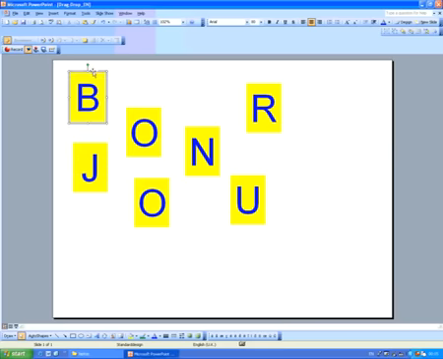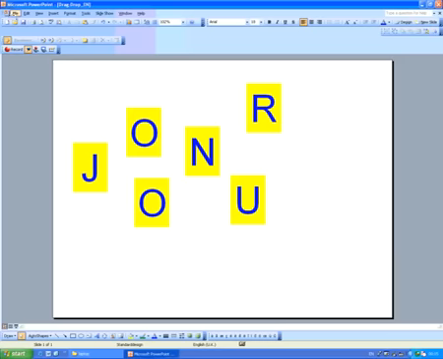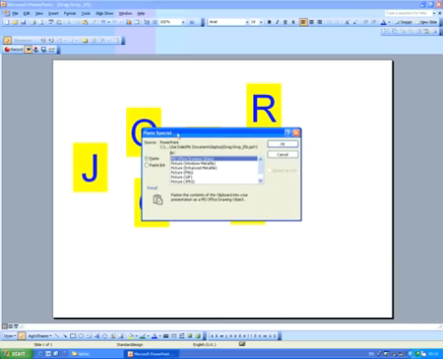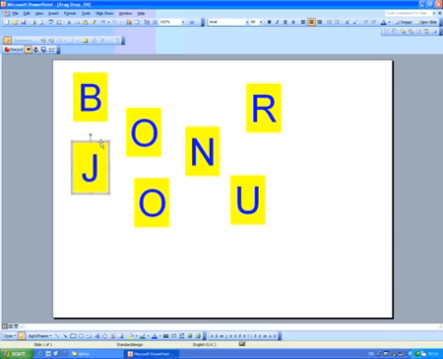This is what we do. We click on the edge, right click, cut, edit, and this is the important bit, paste special, and then we click picture, Windows meta file, click OK. And now it looks like a text box, but it's not, it's actually an image, and we just carry on doing the same for the others.